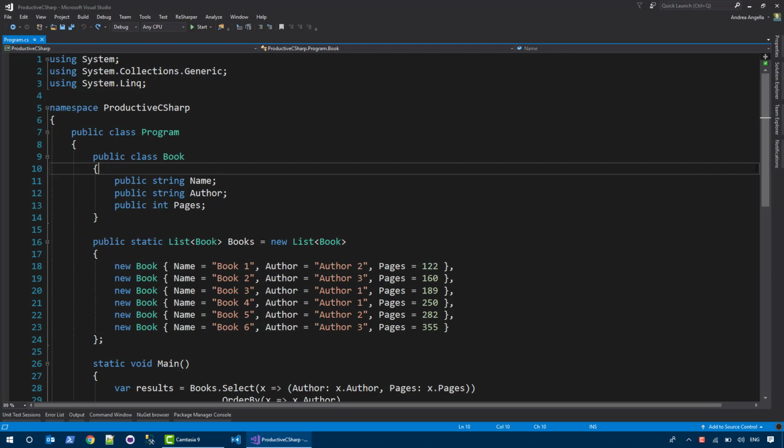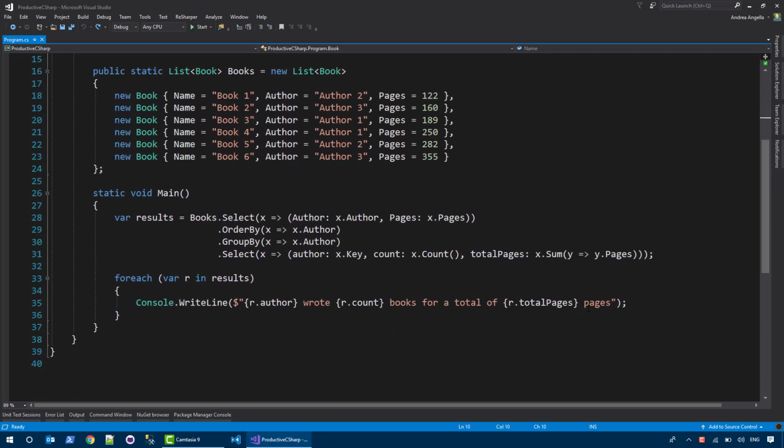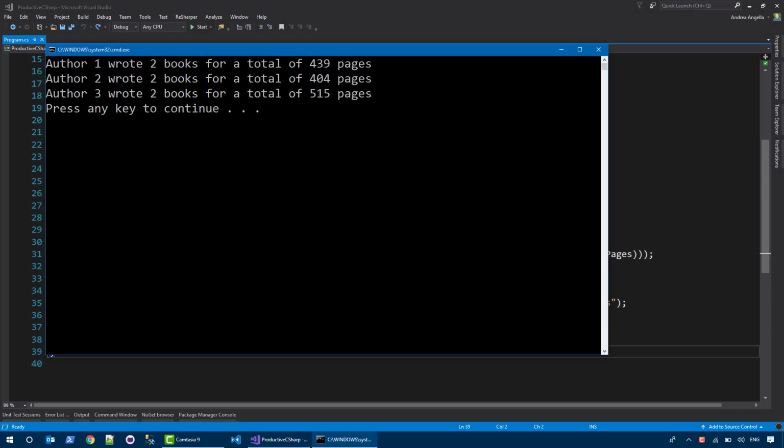I have a book class with name, author, and pages. I have a list of books and the LINQ queries that basically group all the books by author. And for each author, we get the number of books written and the total number of pages written. Okay, so if I run this little app, you can see that author 1 wrote 2 books for a total of 439 pages and so on.